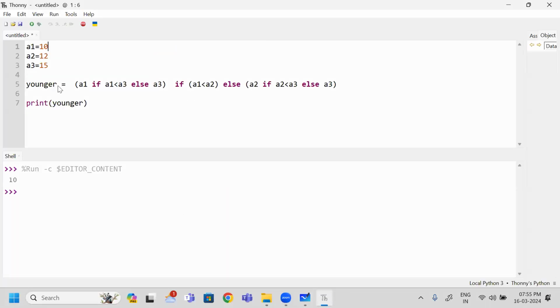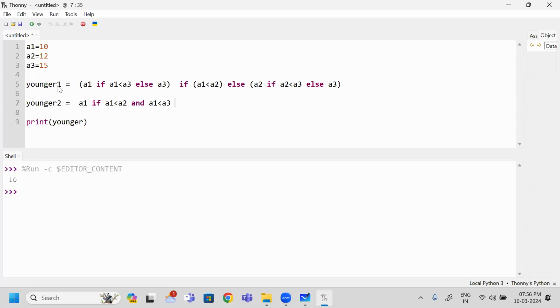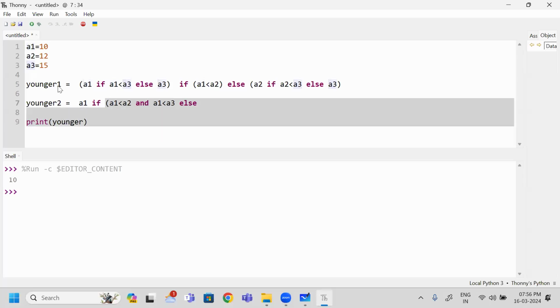So here I am going to make this one younger1, the first expression being evaluated, and the second one younger2. So this is the second expression I am writing. I am not printing younger1 and younger2 yet, I am just testing whether these two expressions evaluate properly or not. So here I have printed A1. A1 is less than A2 and A1 is less than A3. But going to the right-hand side, these two conditions evaluate to false. So for good readability, I am going to enclose this using parentheses.